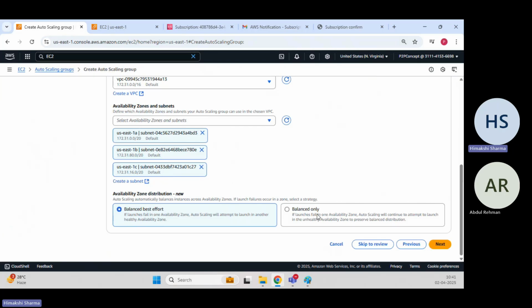The other one is balanced only. So here what it says, if for example due to some reason your EC2 instance is unable to get created in this particular availability zone, then again it will try to create in this particular availability zone only. Okay, so this will keep trying to keep the balance. Okay, so I don't need this. What I need is balanced best effort. Okay, because I have seen certain scenarios where auto scaling group keeps trying, and unnecessarily we just keep seeing it in the activity section.